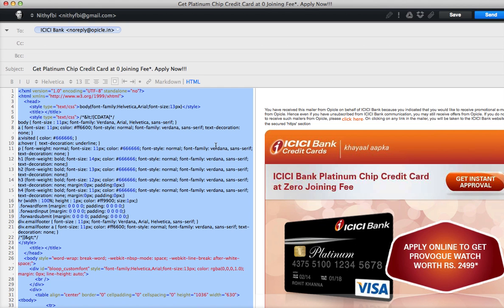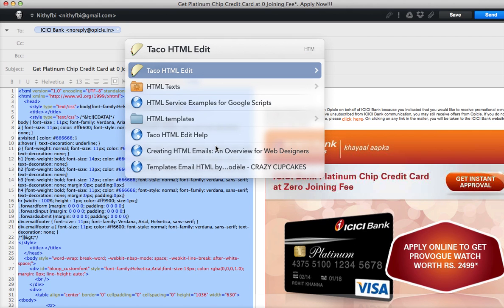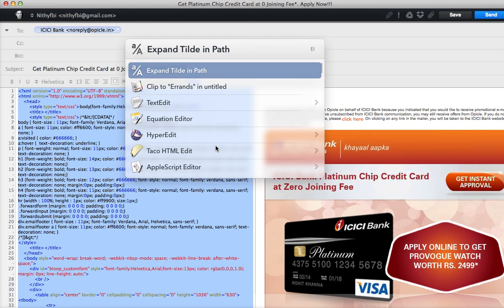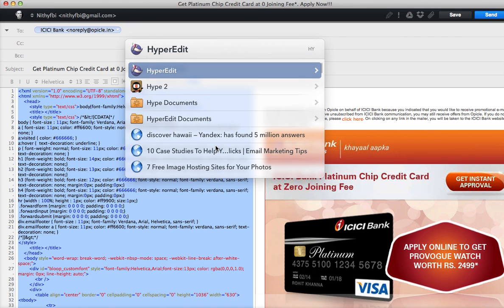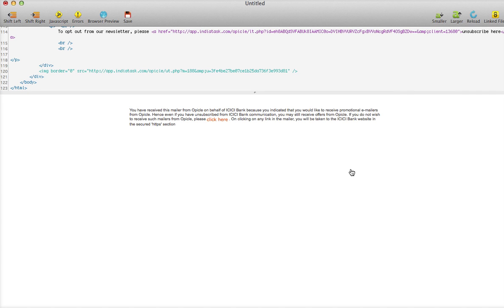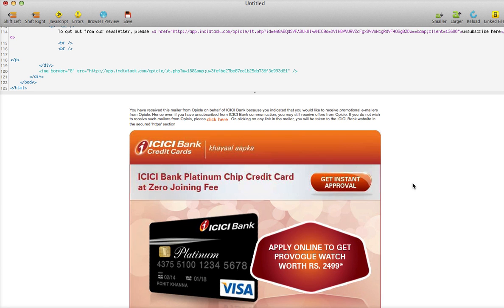Select the entire code and copy it. If you have an interface, for example an email editor, you can quickly open up the email editor and see how that format works for you. So I'm going to open up an email editor right now. My email editor is Hyperedit. When the panel opens up, whatever we copied from Airmail, I'm going to paste that in. Since there are pictures, it's going to log on to your internet, so I've given access to it.